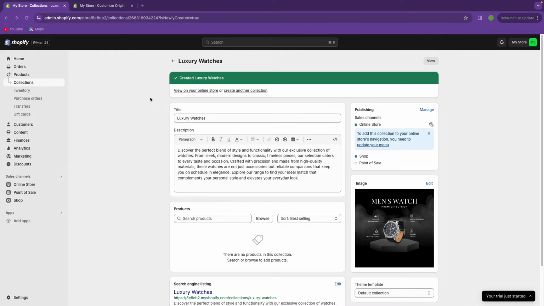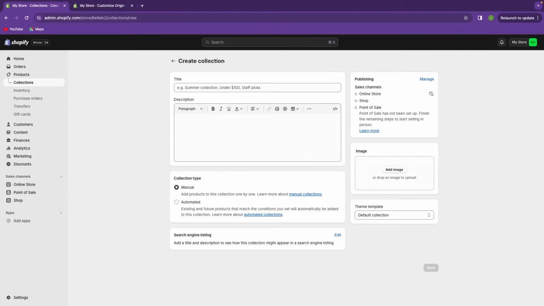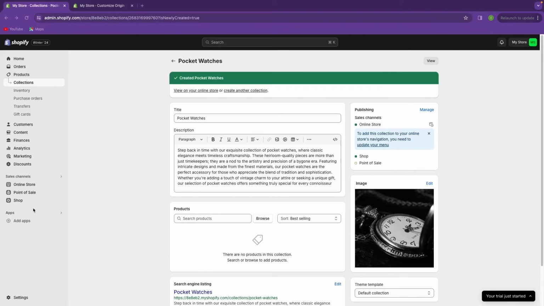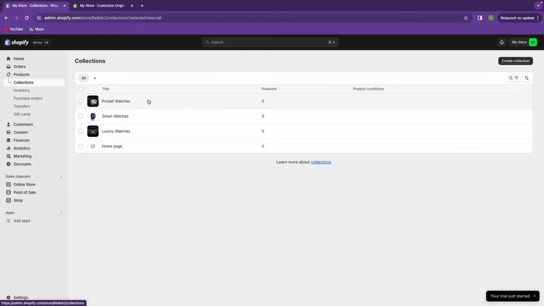Once you're in here, you're going to want to create all of the collections that you need to. So we're going to hit create another collection here. Okay, so now I've created 3 different collections. I can see that by going over to the collections in this spot. You can see I have pocket watches, smart watches, luxury watches. You can add collections for whatever you'd like. You could even do things like bestsellers or new releases. Whatever kind of collection you want, feel free to create those. You can see though right now we have 0 products in these collections.